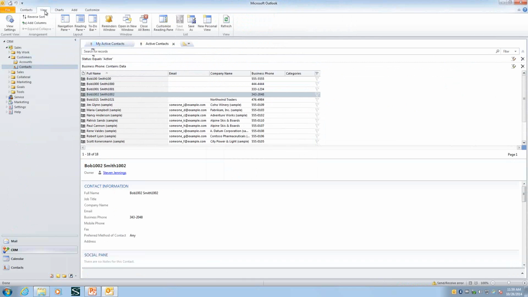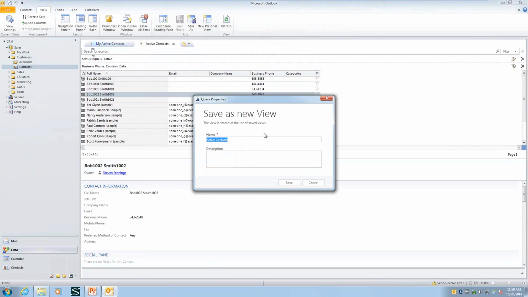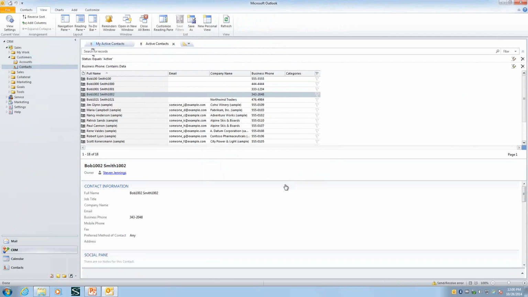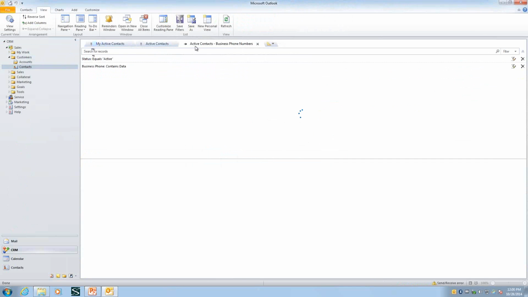If I want to save this filter, I can click on the View tab up top and do a Save As. And then I can give it a name. So this one would be business phone numbers. Let's save. So now I have a personal view that just got created, right here: active contacts, business phone. Same criteria that I just did over there. It created a personal view for me.